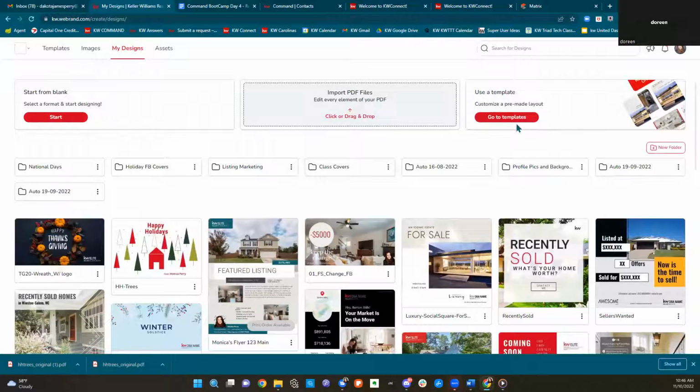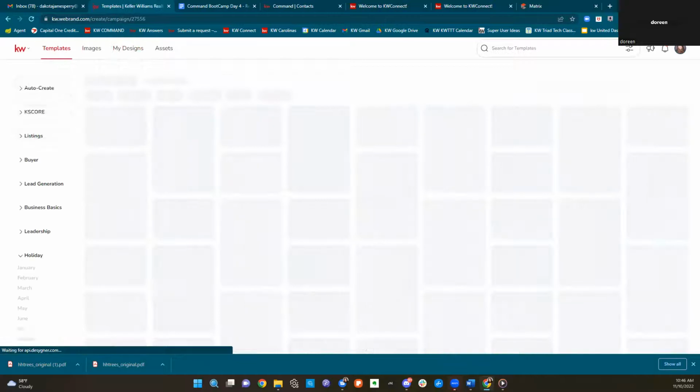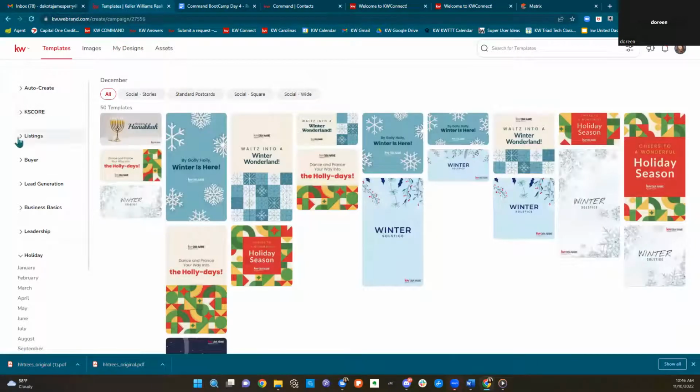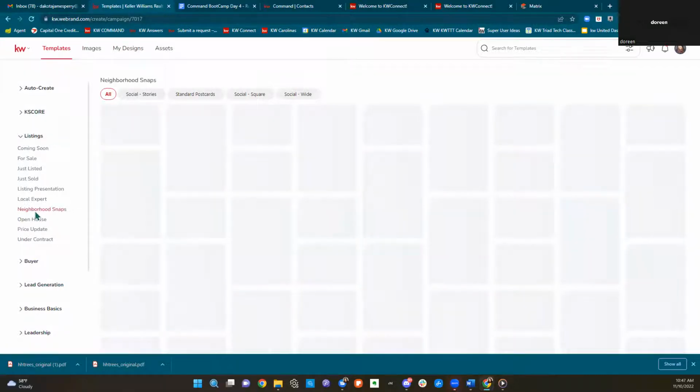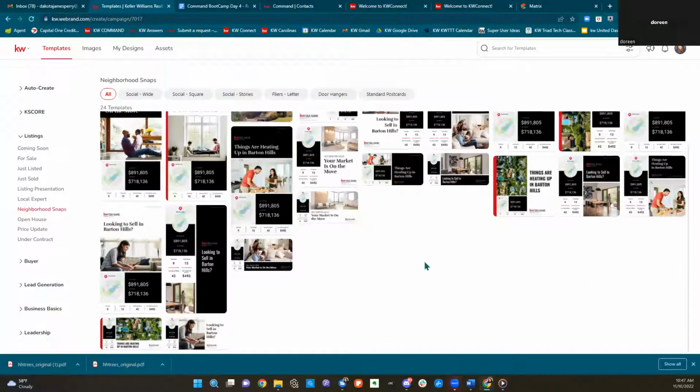And then last but not least, in the social aspect, I wanted to show you guys the listing neighborhood snapshots. Now, these were down last time, so I'm going to check this time. But for neighborhood snapshots, we have social stories, we have print graphics, we have social squares, we have a few social wide. So it just depends. Don't ever think that you're done, because you may or may not be. If you notice, those did not pop in until I scrolled down on my screen. So I'm going to choose this one right here and click use.